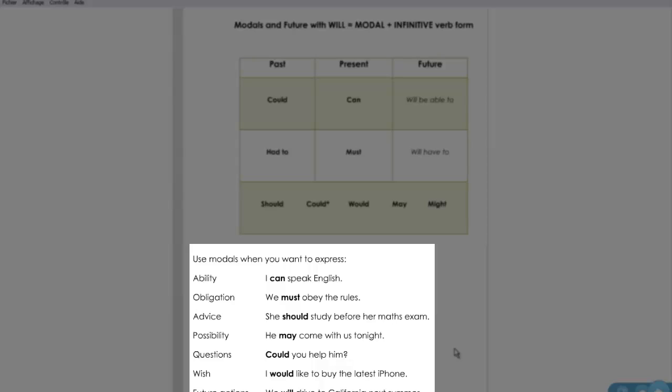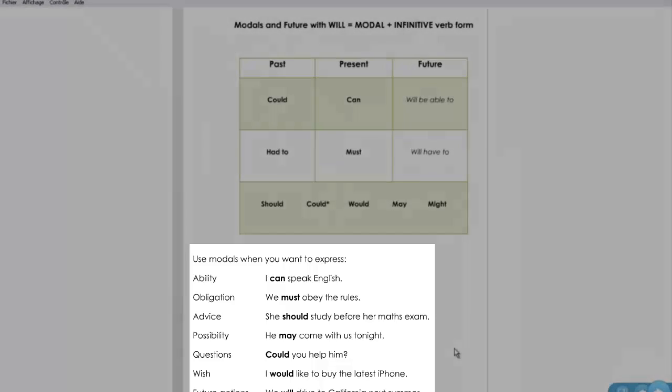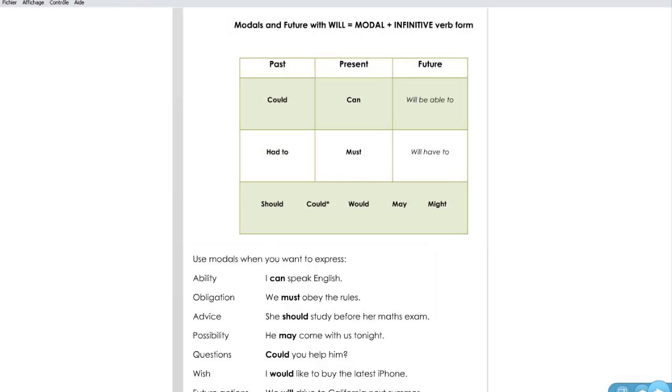For questions, you can use different ones. Could is one of them if you want to make a polite request, for example. Wish, if you want to have something. Would, especially with the verb like, is the one to consider. And for future actions, you're going to use will. So depending on what you want to express, you need to choose the right one.